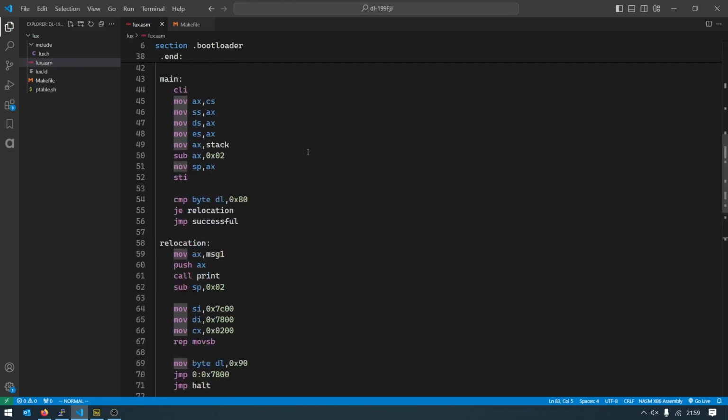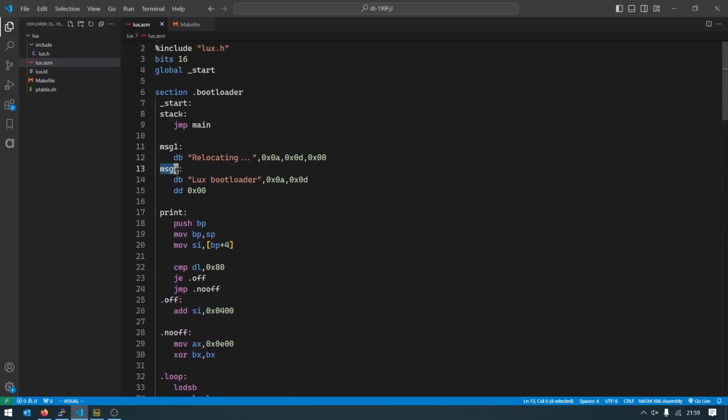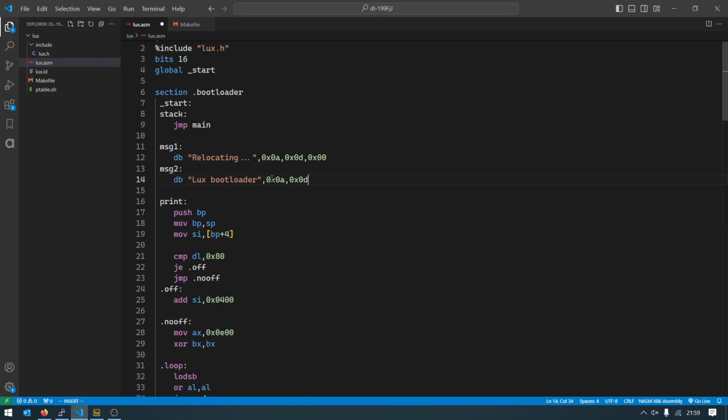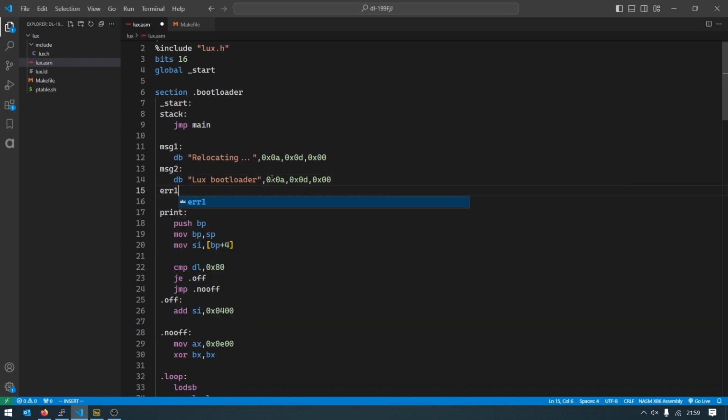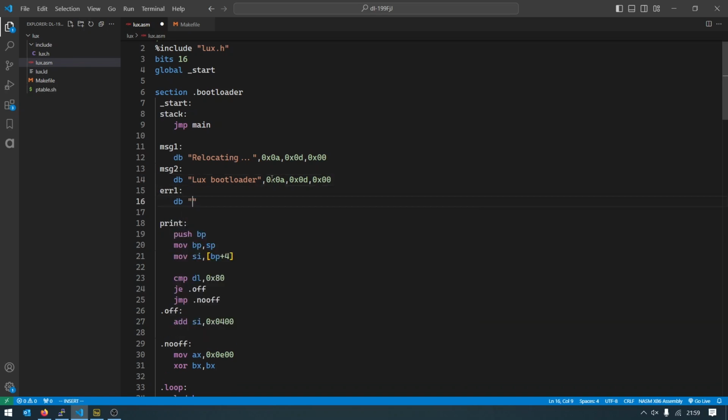Let's create this error 1. Maybe we need to clean up a little bit with those if we don't have enough room later on. But let's cross that bridge when we get there. No bootable partitions. Something like this.